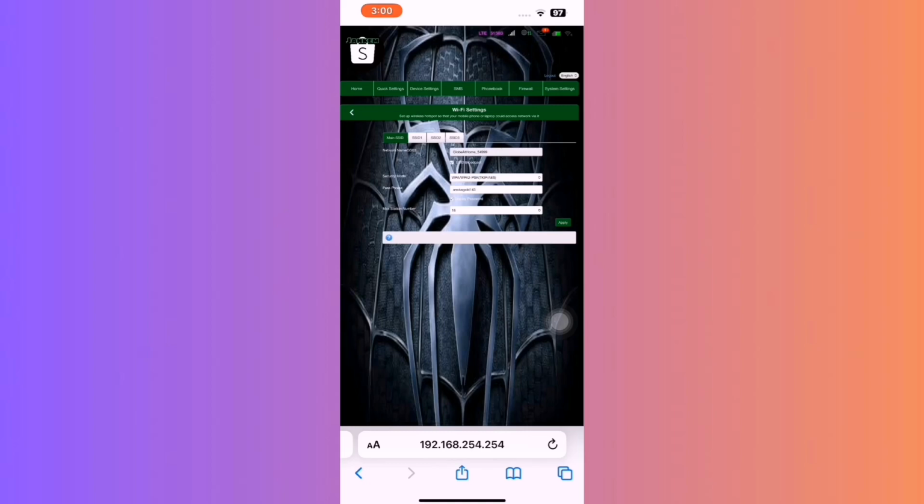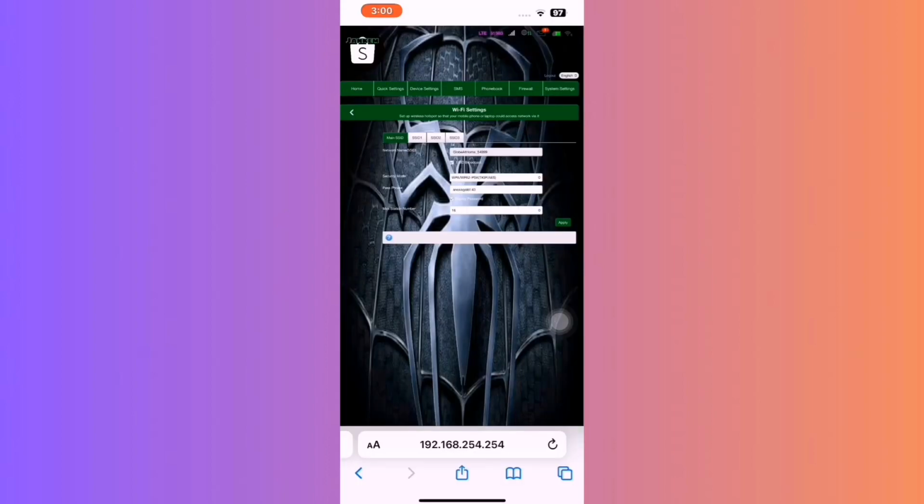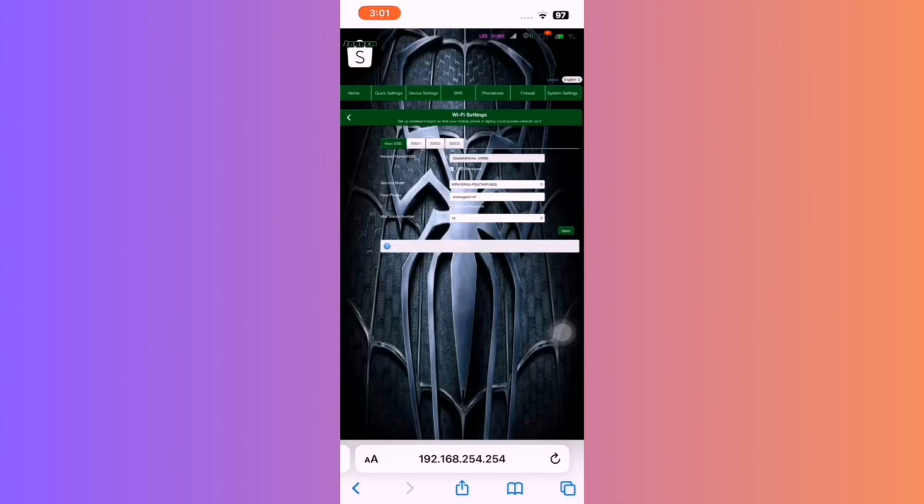To change password, click on Passphrase and change the password. You can easily change the password by inputting your desired password to your Wi-Fi. Then click Apply. After that, you have successfully changed your Wi-Fi password using your mobile.